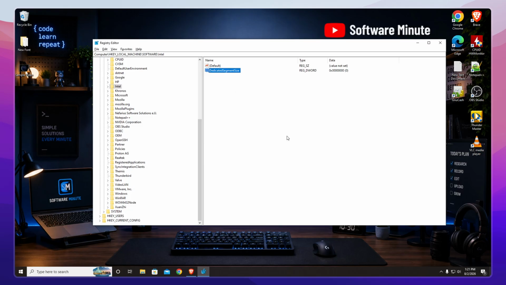And that's it. You've successfully increased the VRAM allocation on your Windows 11 system. This adjustment should help improve graphics performance, especially if you're using integrated graphics.